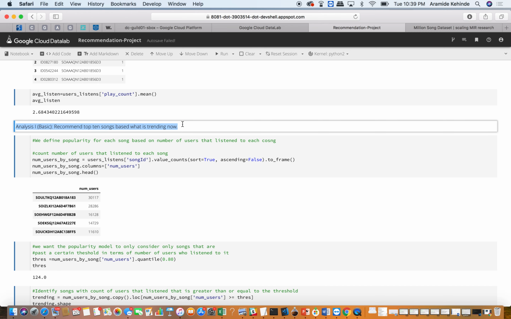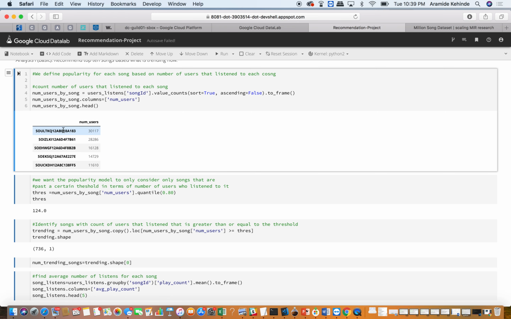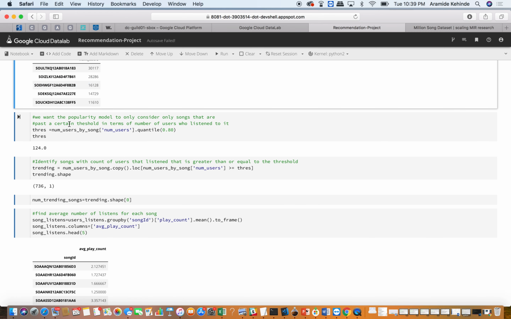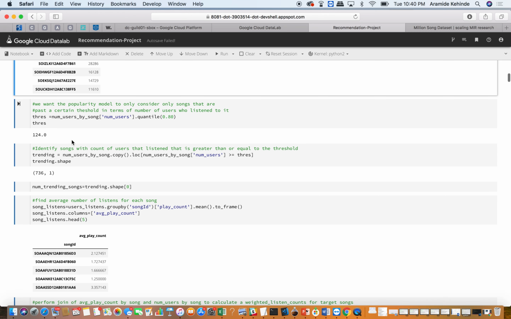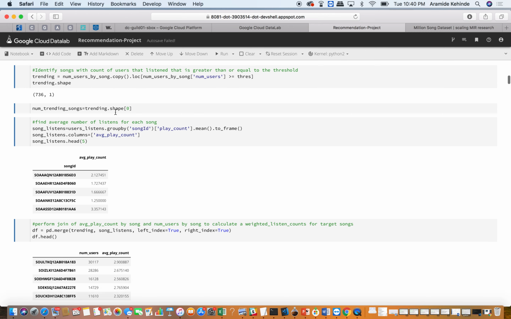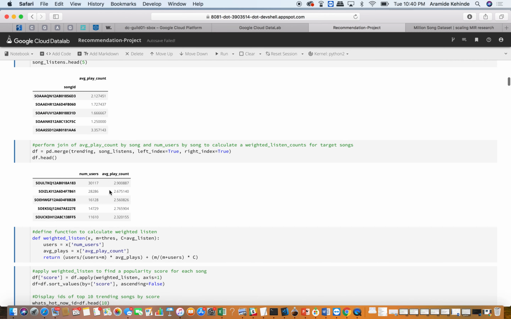Once we have that data, the first thing we do to establish the basic recommender, recommending the top 10 songs that are trending now, is first of all calculate the number of users who listen to each song in the 10,000 song data set. And here's a sample of that. We then establish a threshold so that the popularity model only considers songs that are past a certain threshold in terms of the number of users that listen to it. In addition, once we identify songs within that threshold, we also calculate the average number of times each song was listened to.